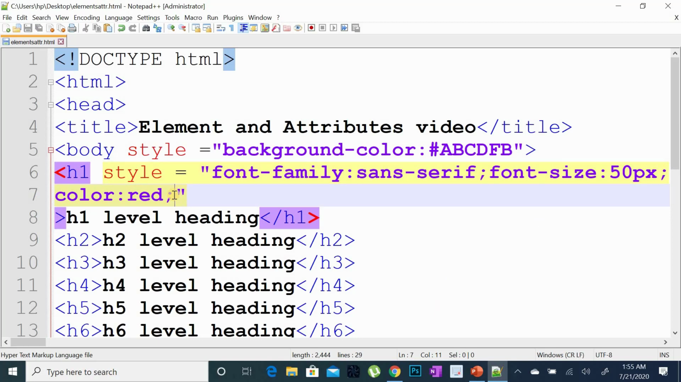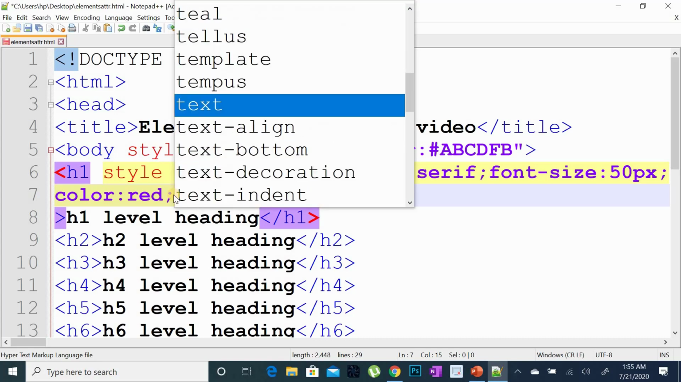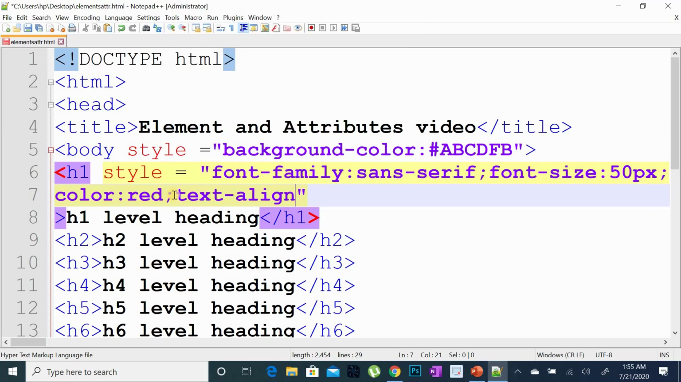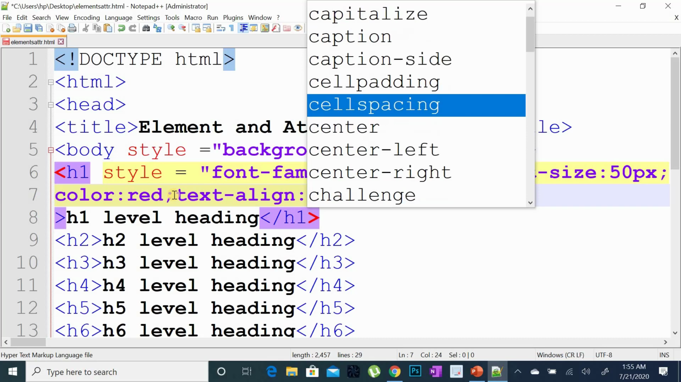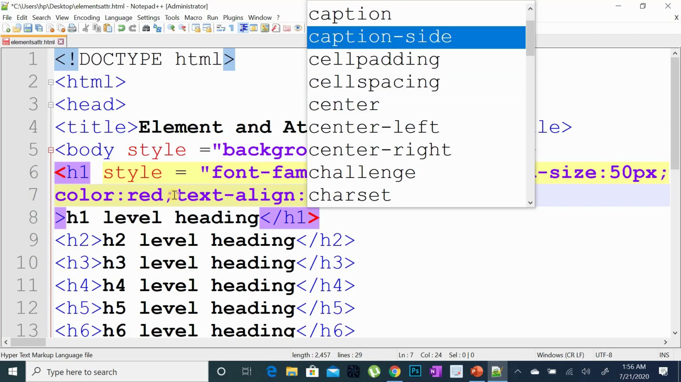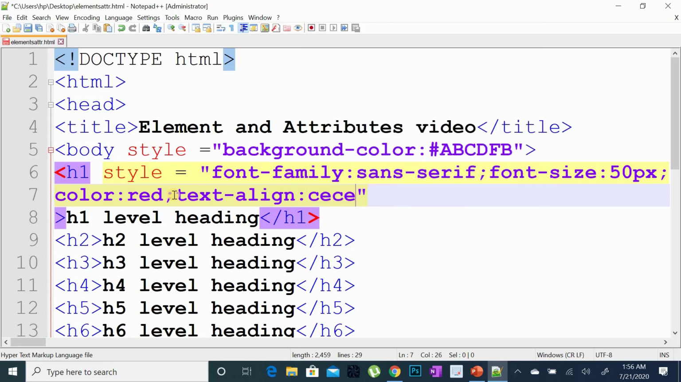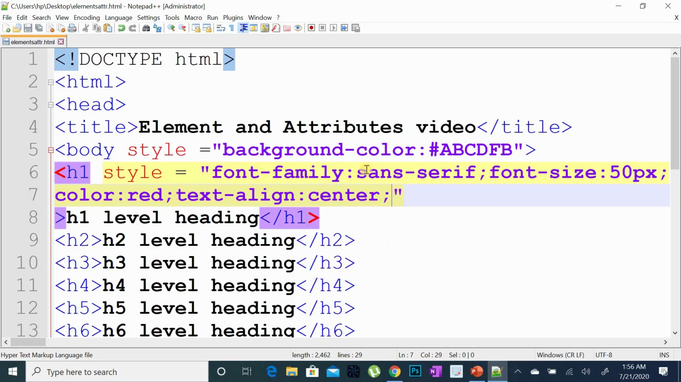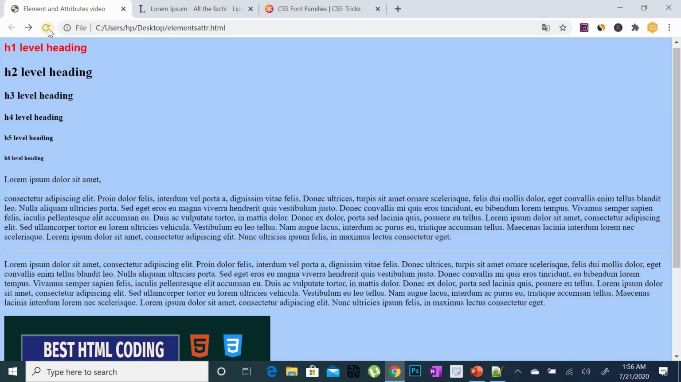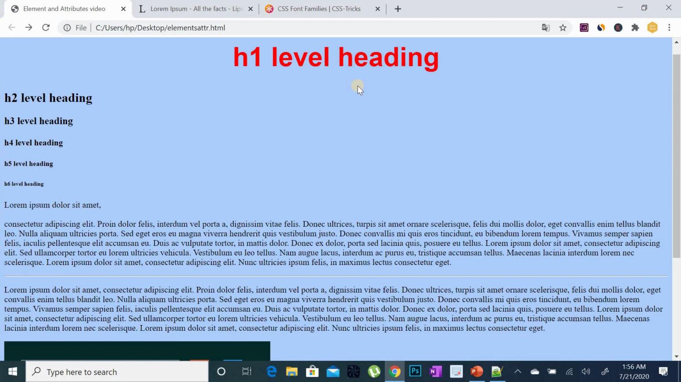There is another property by the name of text align. If you want to align your text in center, right or left, you can use the text align property. You can set it to center, left or right, but for instance I'm just making it center. And when I refresh it, it will come to the center.